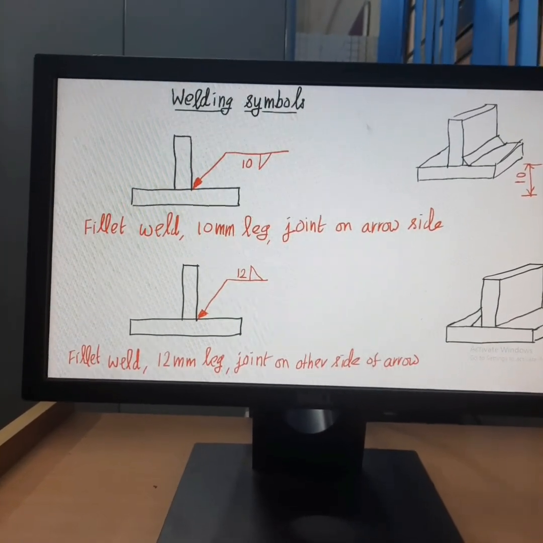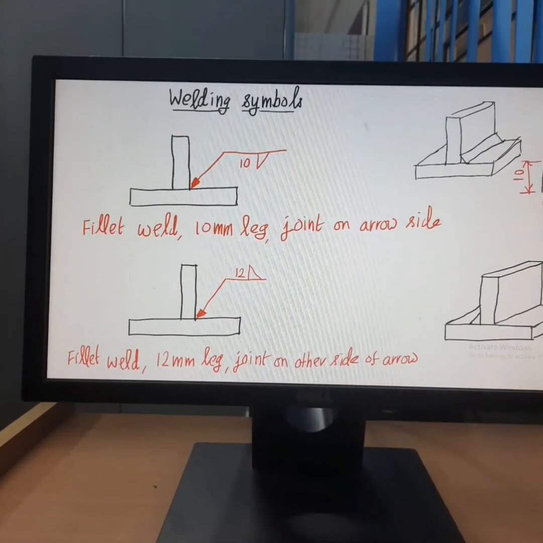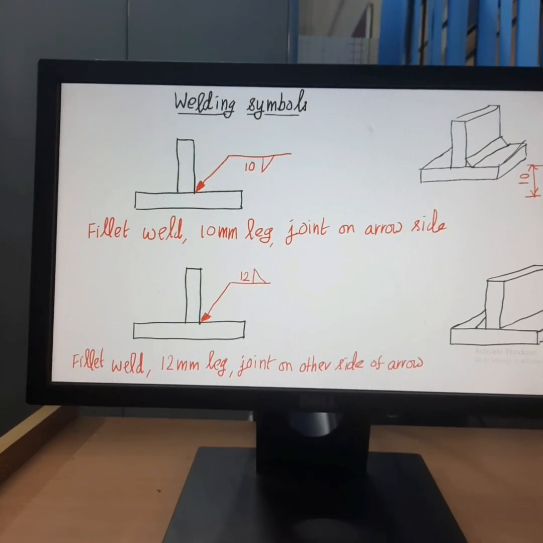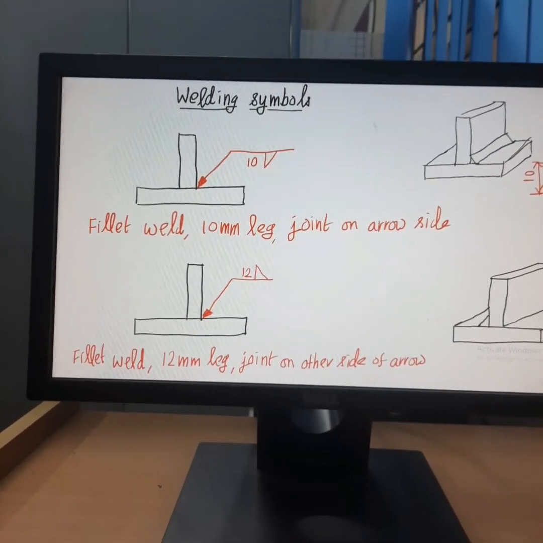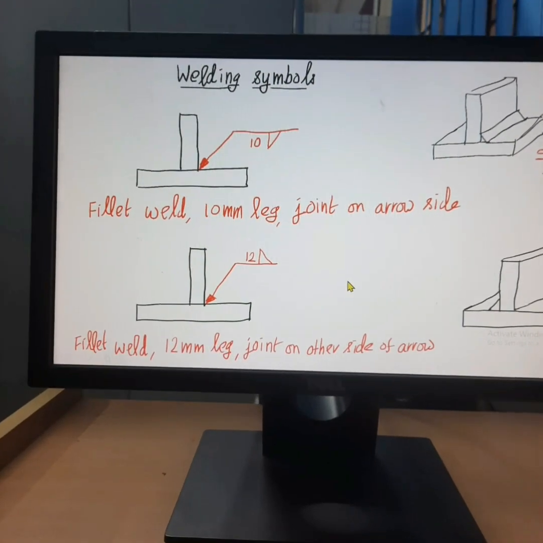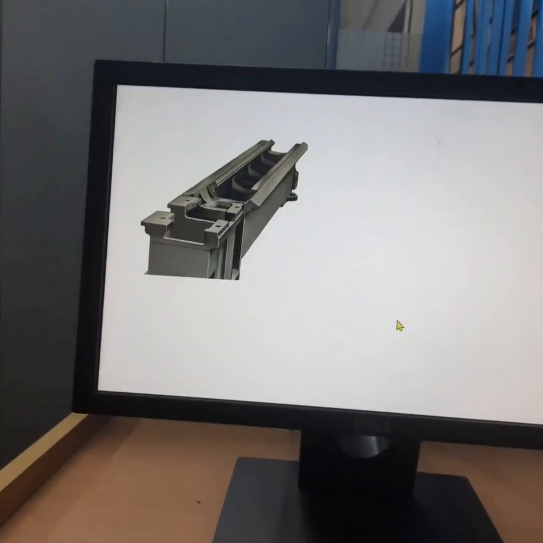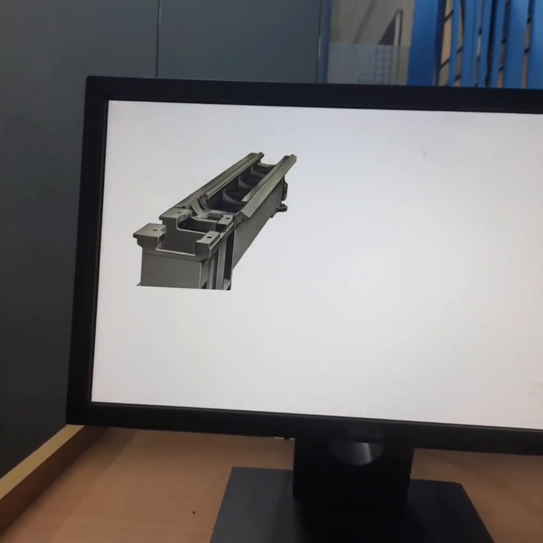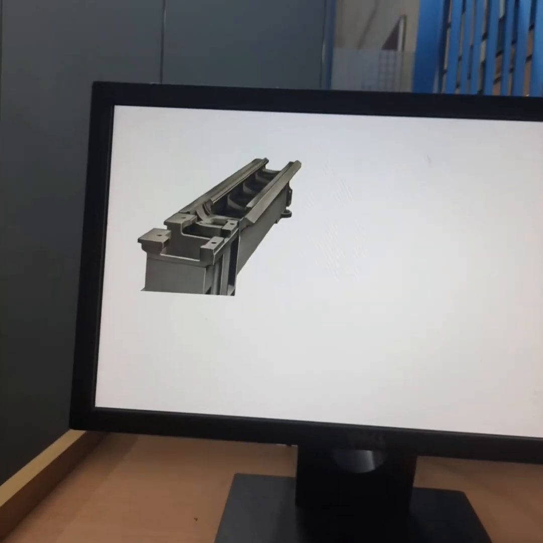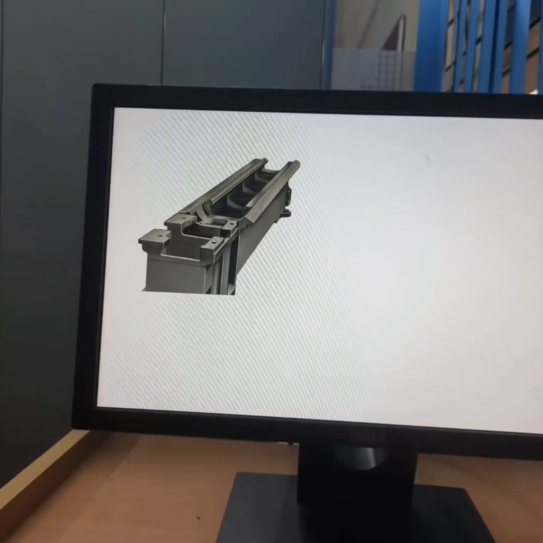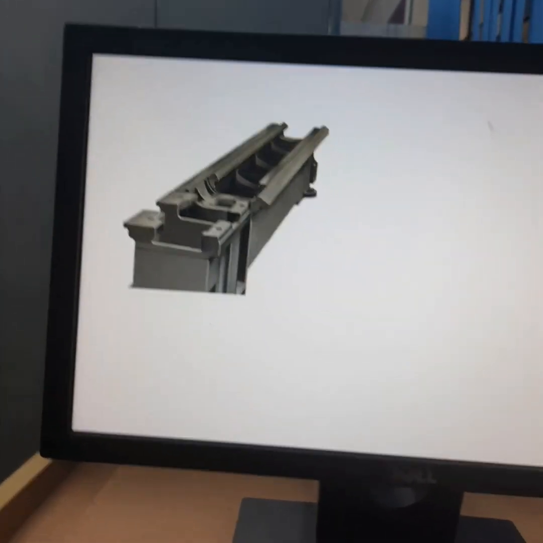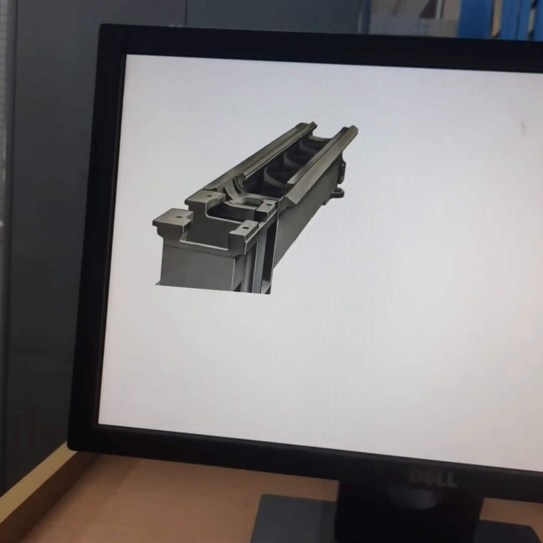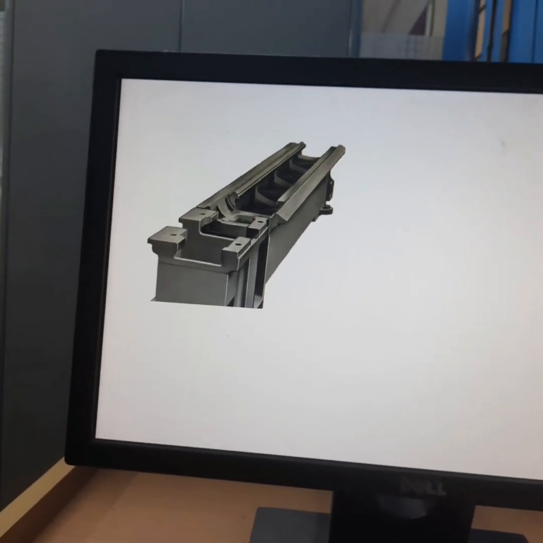Students, I am going to discuss the fabrication of a machine tool bed using welding in this session. A machine tool bed is normally manufactured using a casting process. The example shown here is the lathe bed.